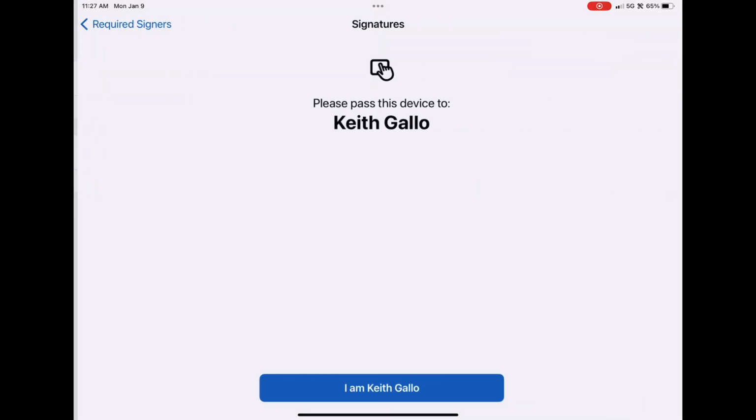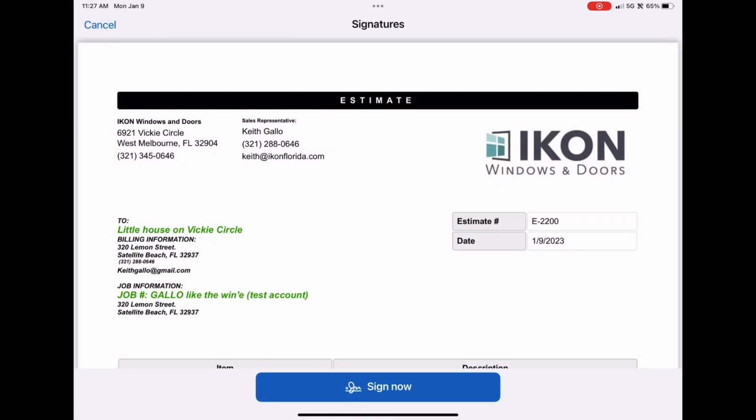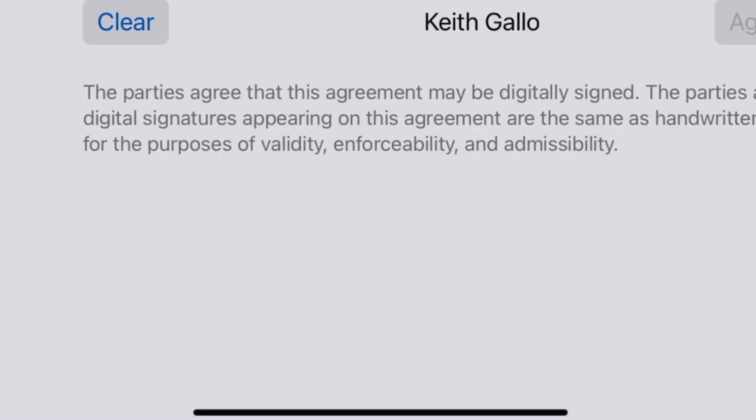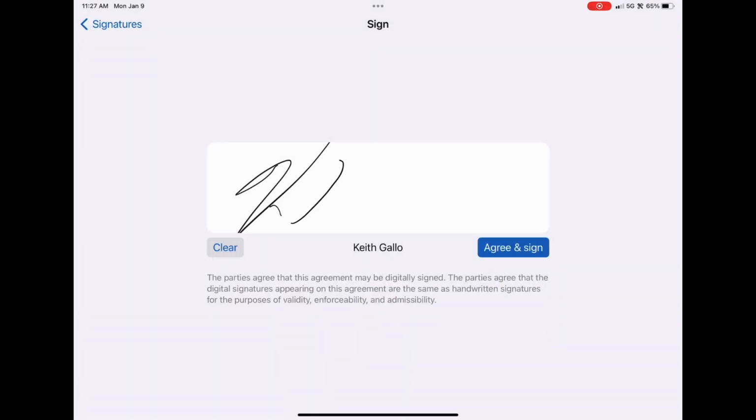And I'm going to click that sign now button and give it my John Hancock. And there it is. Doesn't it look beautiful? I'm signing that on my iPad with my Apple Pencil, but you can use your finger, or you can use the Apple Pencil and other devices as well that communicate with the iPad.